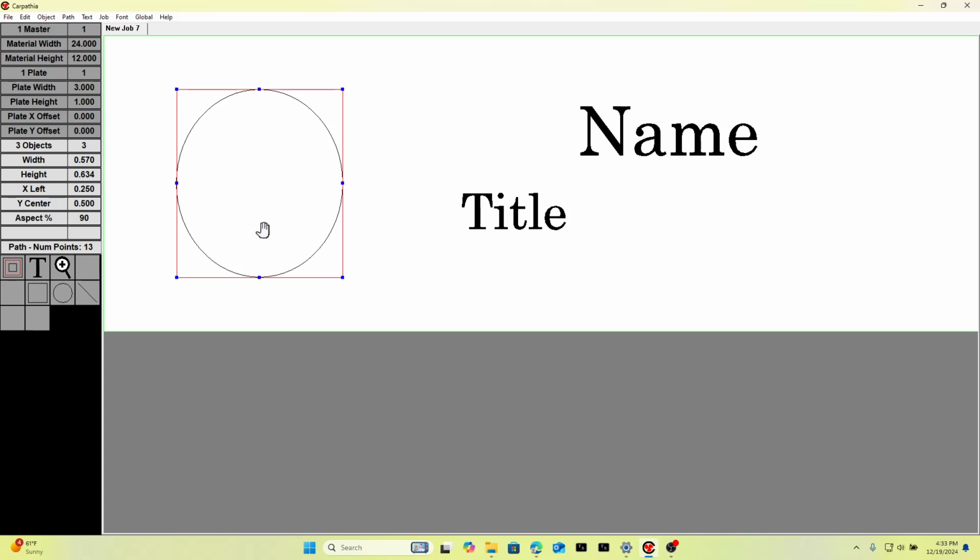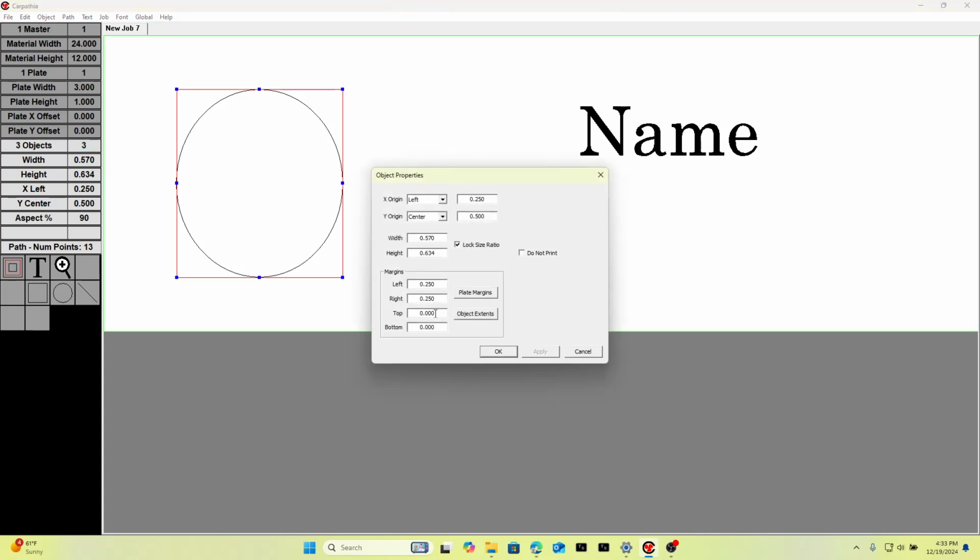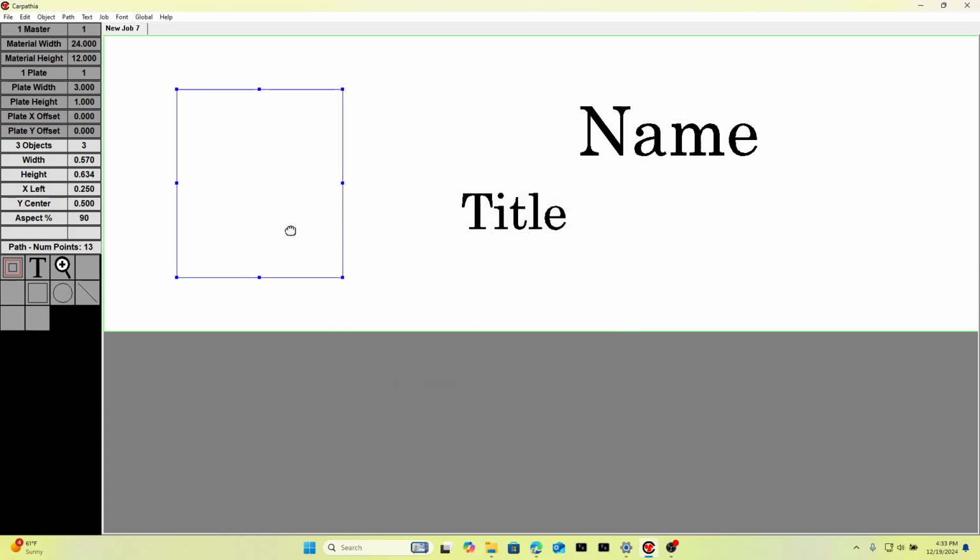And then let's say I want to make sure this logo doesn't move. Well, this is when I can use the object extents. I go in here to object properties, click object extents for its margins, and it puts the margins around that registration box. So I say OK. Now no matter what I do in this job, when I'm doing other things with these two lines of text, I can't get that out of position. So that's where we want it to stay.